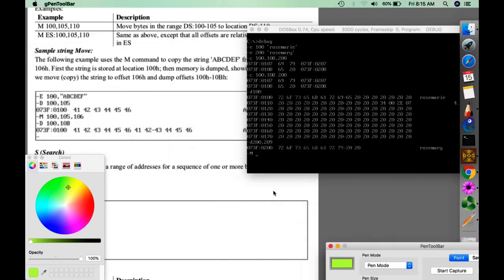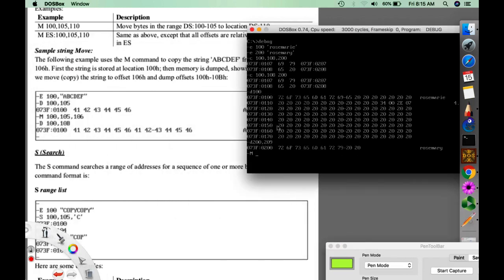So 204 to 204, 200, 201, 202, 203, 204, 5, 6, 7. So 207. And then I will copy that at memory location 100. So let's display the content of 100 to 109. So now it has Mary. Okay, so that's how you do the copying of the block.